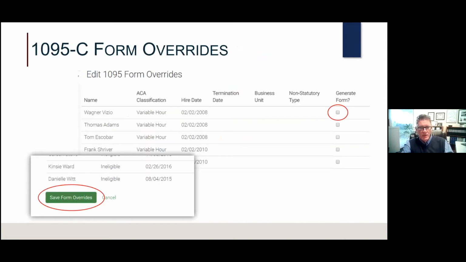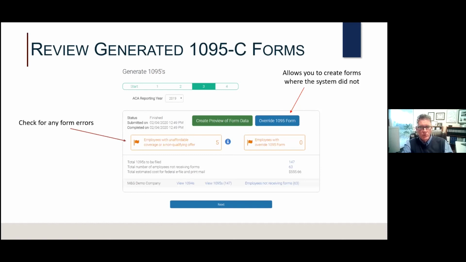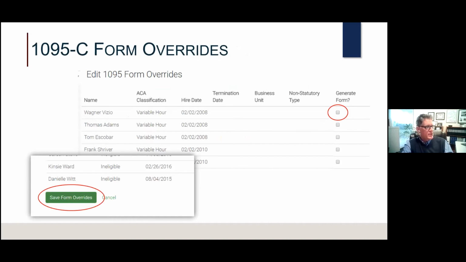You could override the system and add a form for them. To do that, you click the override. Here, I'll go back one more. You click the blue Override 1095 form button, and when you click on that, it provides you with this list of employees that you could potentially override. You simply check the box on who you want to override and provide a form to, and click Save Form Overrides, and then they will now get 1095s.